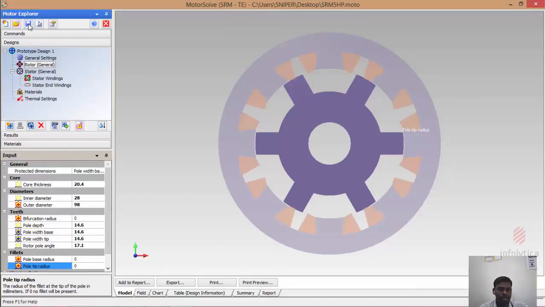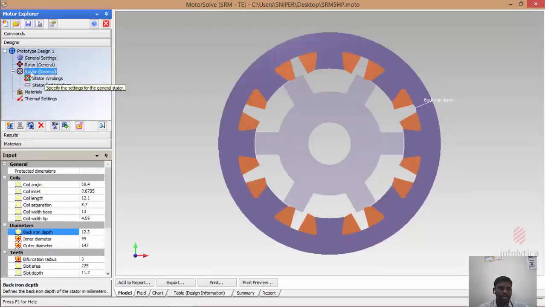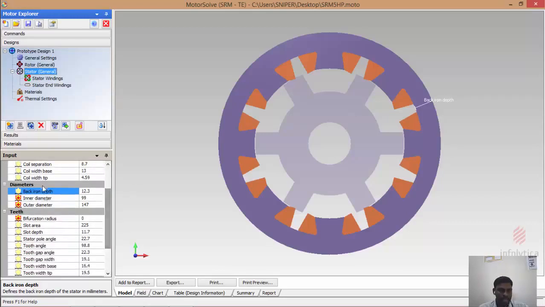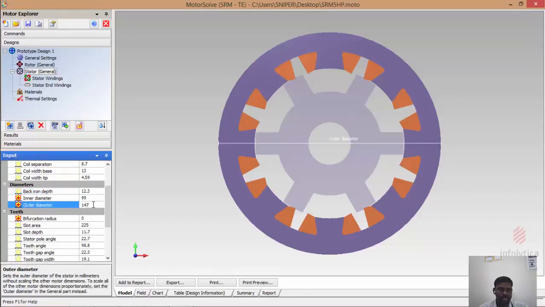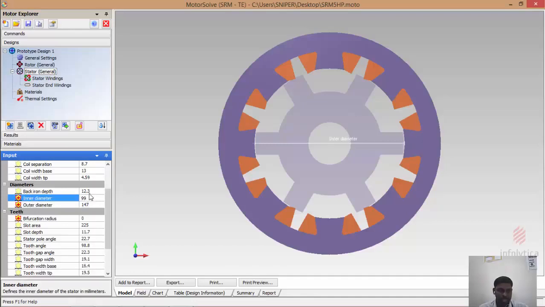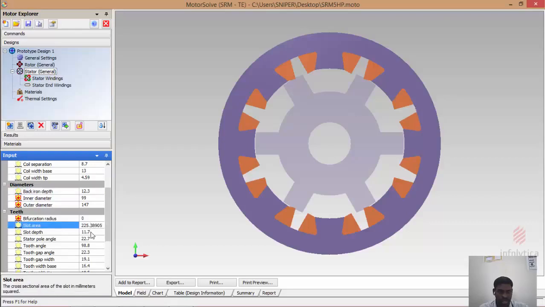Save the model. Then once you finish rotor modeling, go for the stator. In this we have two portions, one is the coil and the other is the stator. In the stator, you know the outer diameter is already specified as 147, the inner diameter is already specified, and the back end thickness is also specified. Suppose you want to increase the slot area and slot depth, you can increase the slot depth or slot area like this.